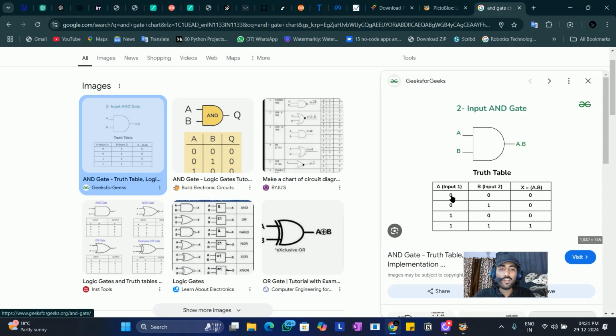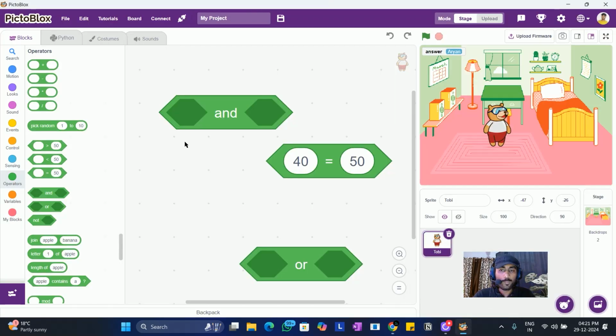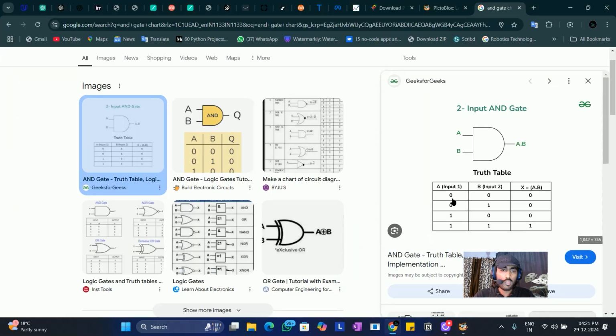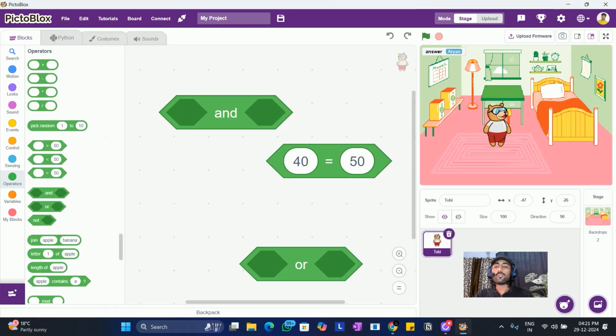Can you notice there are two input fields, first and second, where we can enter two conditions. If the first condition is false and the second condition is false, output will be false. First is false, second is true, output still will be false. First is true, second false, output will still be false. But only if both conditions are true, only then output will be true. Let me explain it in a very simple way. AND is just like both of the conditions should be true, only then it will return true.